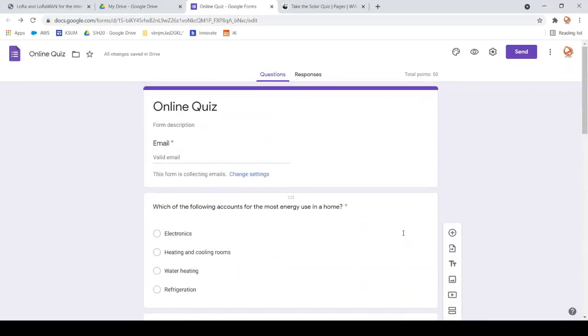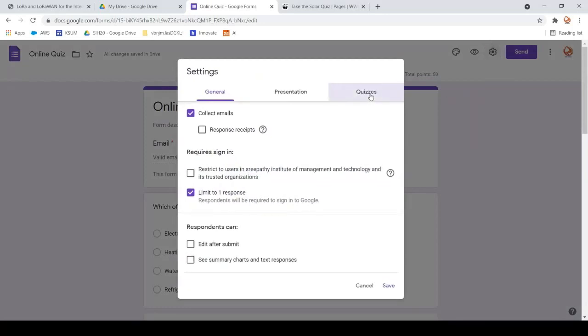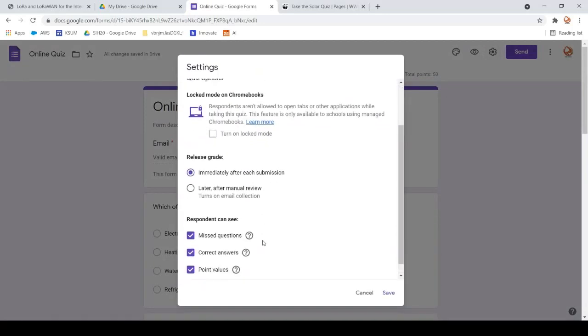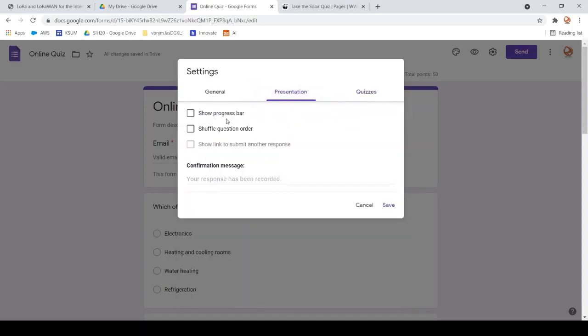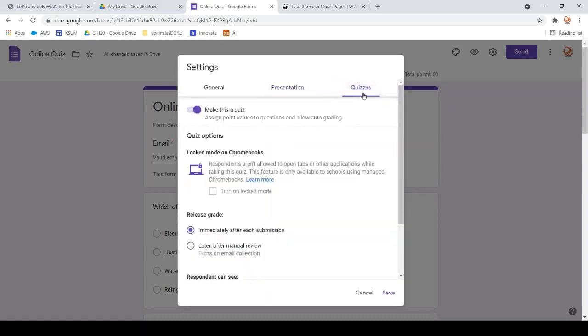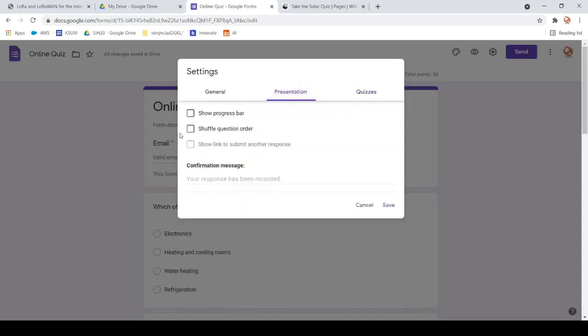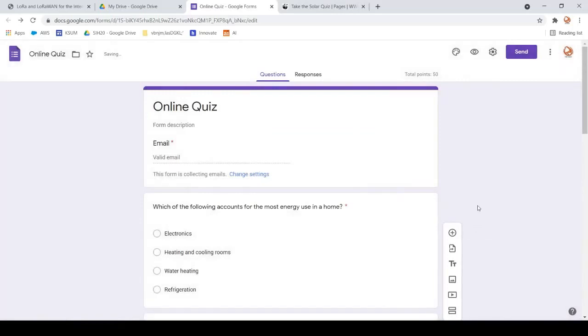So you can do one more thing. Sometimes if you are providing a lot of questions, you can shuffle the order of the questions. You can see that in the presentation option. Earlier we used the quizzes option to make the form a quiz. Inside the presentation, you can shuffle the question order. So if you have lots of questions, you can go there and shuffle the question order.